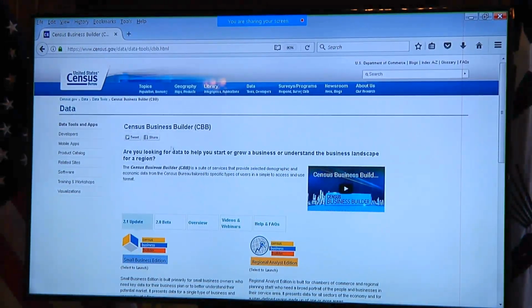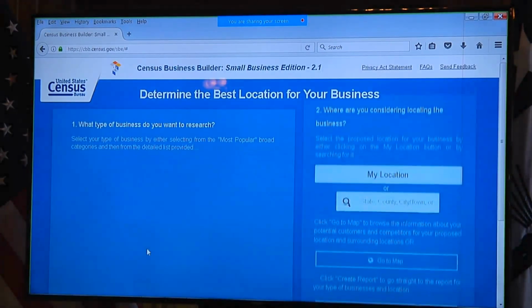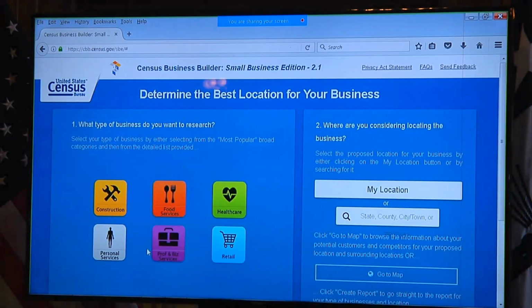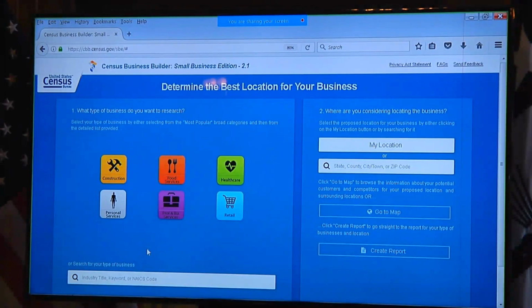So we're going to go ahead first and look at the Small Business Edition. By clicking on the Small Business Edition link, the application then loads. And let me zoom out a little bit so you can see a little more of the application. So Census Business Builder, the way you use this application is in basically 4 simple steps. The first step is we choose the industry that we're interested in researching.